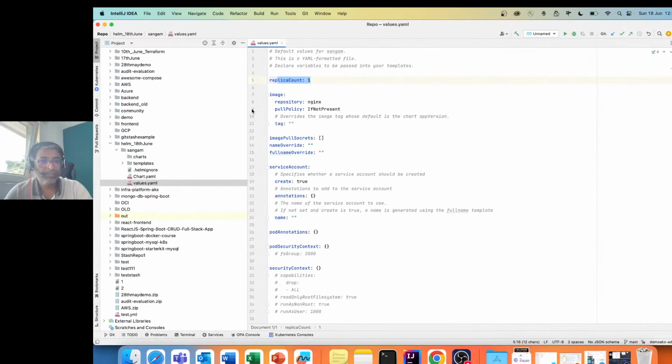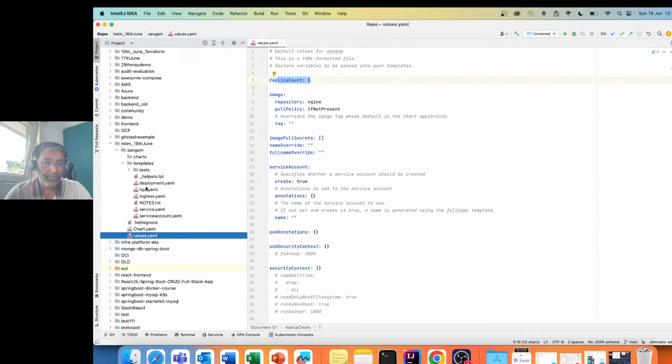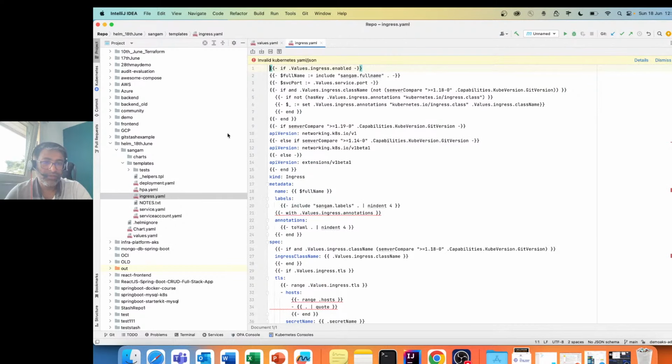It's basically when we run the chart, it goes to the template folder and picks up all the values and overrides inside these templates folder, these YAML files. These are all resources. Here you see this is the if condition it has been given: if values ingress is enabled, then only it will create it.